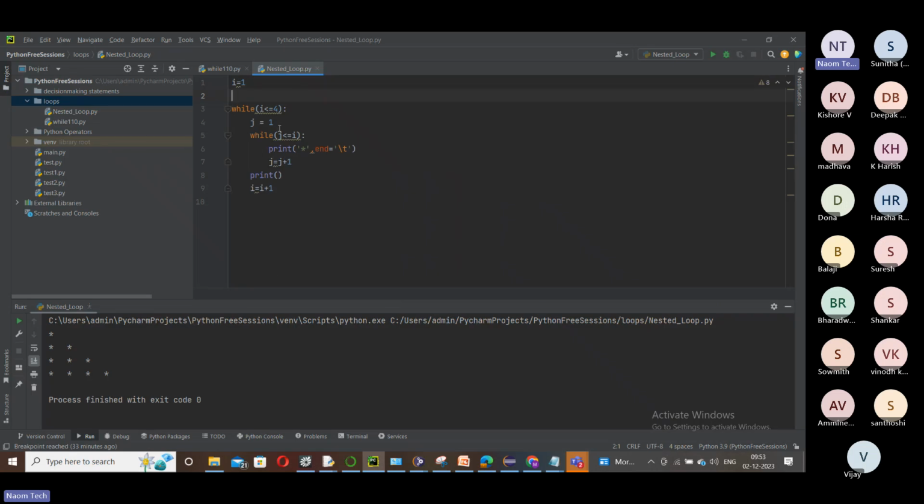Here, let us take a small string because we are all familiar with strings, right? At least we know how to declare a string. I'm just taking my own name, nom tech. This is my string. And what I'm doing is trying to apply a for loop on this.